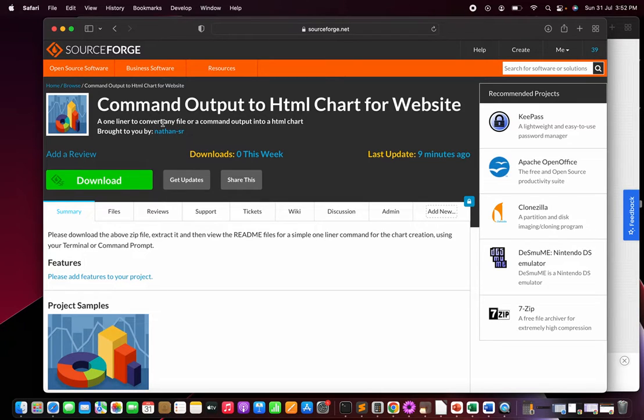Similar to this project, I have also done a command output to HTML tables for data publishing needs. So this is chart publishing needs and that is data publishing. Let's look at both of those as much as possible.